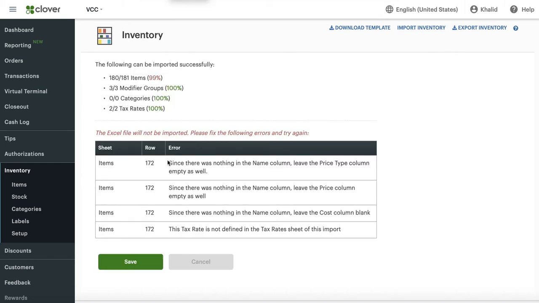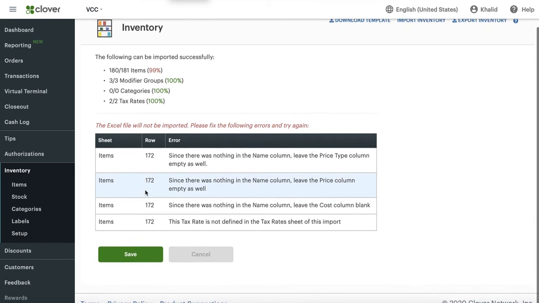Let's see if that fixed it. Oh, more errors. Okay, let's see what's going on this time. The following can be imported successfully. Oh, good. Actually, I got 99% imported. So the Excel file, it won't be imported.